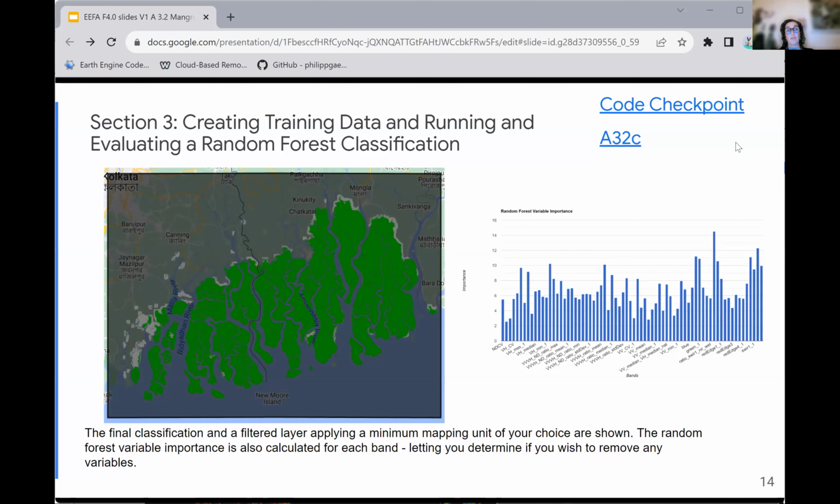As I said previously, if you want to look at gain, if you want to look at loss, mangroves are extremely dynamic. So it's a good idea to have either annual or biannual maps of mangroves.